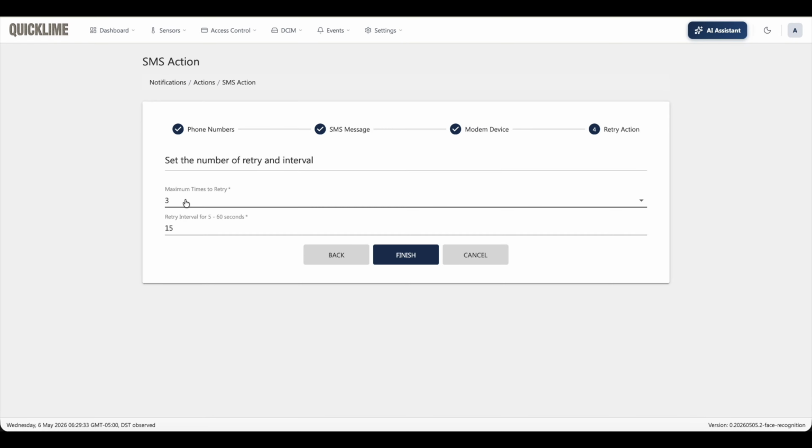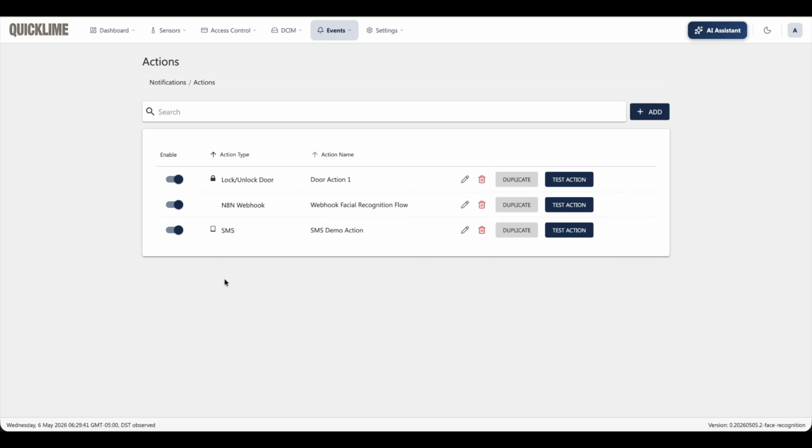Now we can choose the number of times to retry. If the SMS fails, we're going to retry 3 times with a 15-second interval in between. And when we click finish, we'll see that that action is now here in our list of actions. And we can test that action if we wish to send that message out. We can press test action now.